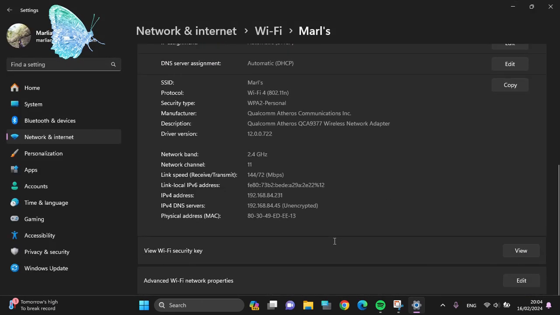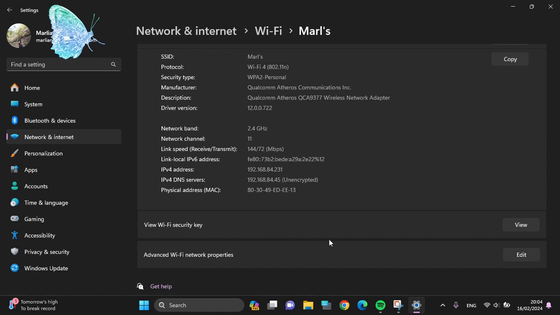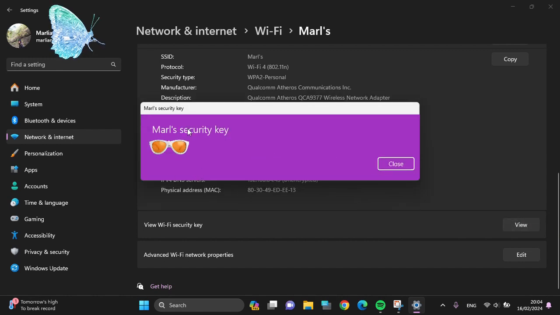Okay, and we can scroll down, and if you want to find the Wi-Fi security key, you can click on this option and tap on view. Okay, and this is the security key of the network that I have connected to on my laptop.